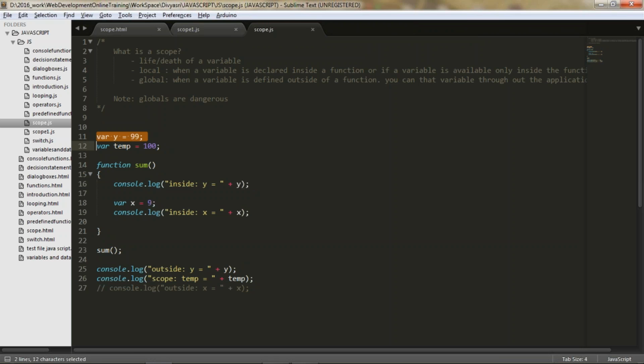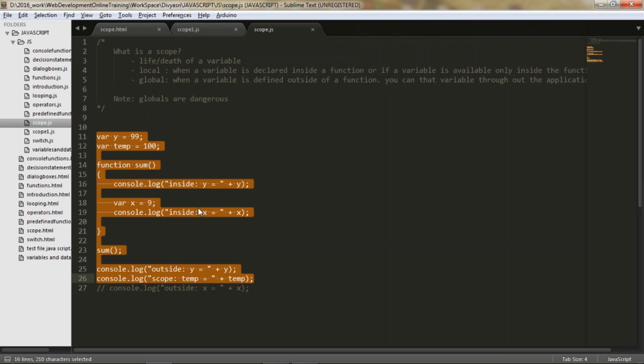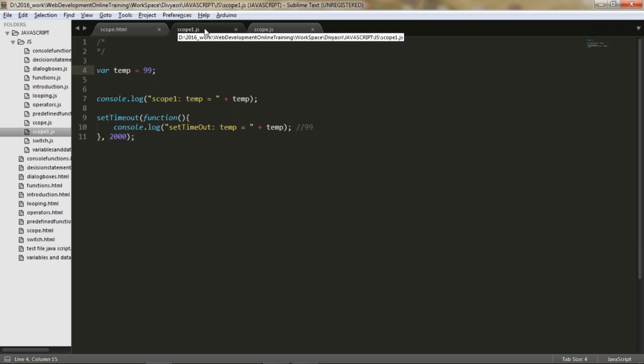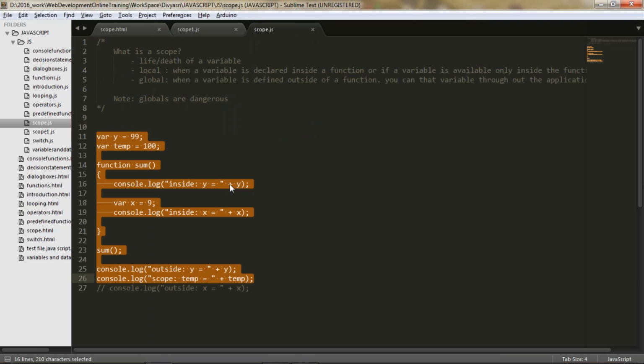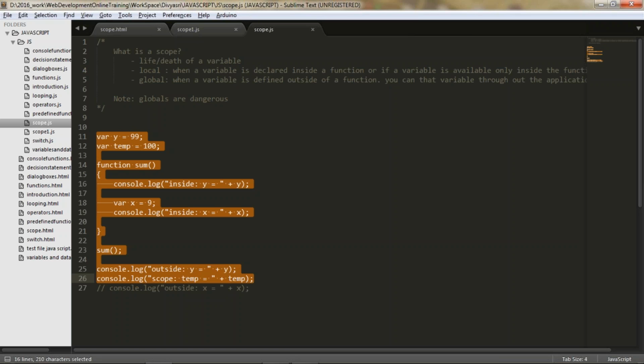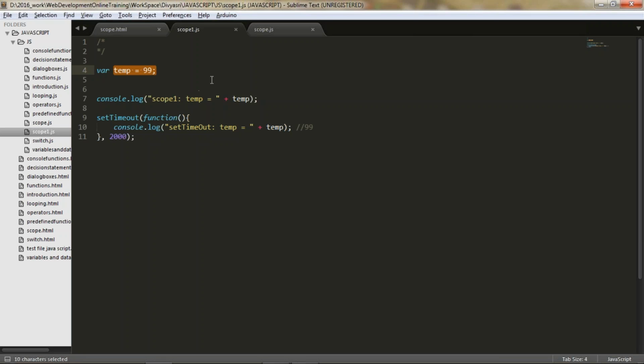This code takes hardly around 0.5 milliseconds or 10 milliseconds, something like that. So it will execute all the code, and after 2 seconds, this one is going to execute. Now, what is happening? This code was written by me, and this code was written by my team member. Unfortunately, we don't know what kind of variables we have used in each other's programs. We have some collision here, but we didn't notice it.